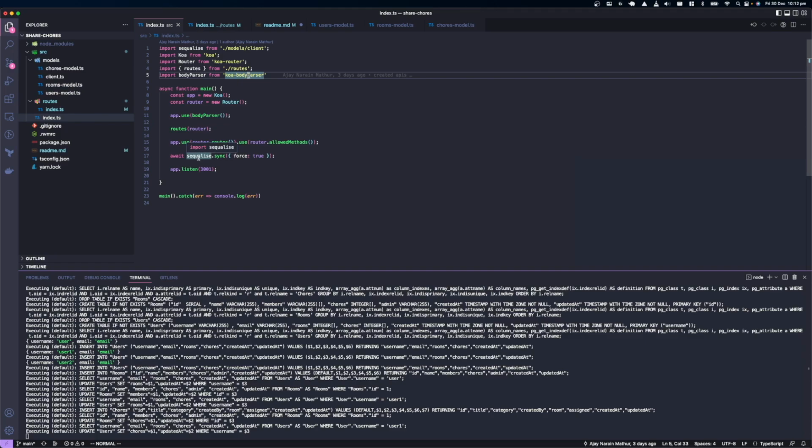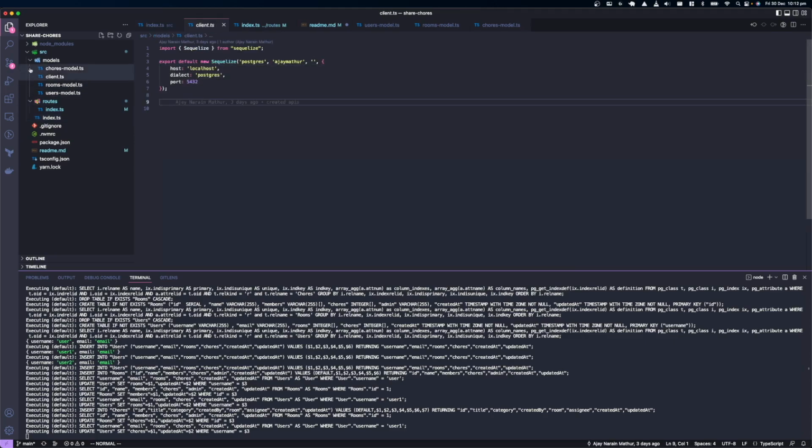I'll show this part of how I've done this, but the first thing we'll look into is Sequelize, how we have initialized Sequelize. So you can see I'm importing Sequelize here. If we go in here and look, I've created a models folder, and in it my client.ts file. I've created Sequelize and I'm just initializing it like this. So I'm exporting it as a singleton, and the name of my database is Postgres. Username is Ajay Mathur, and I don't have a password in local right now.